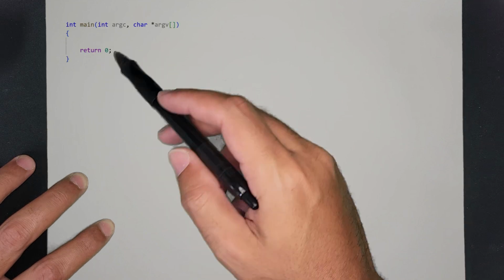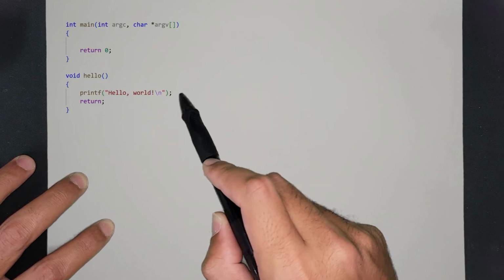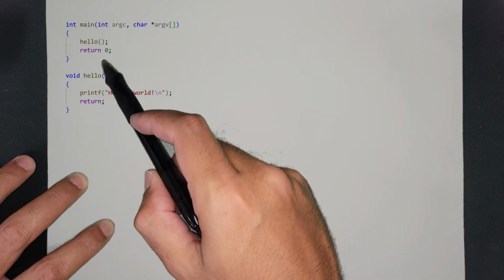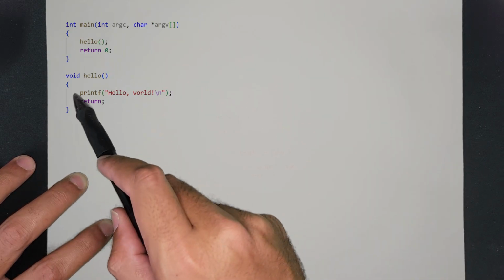Let's look at a simple C program. We're going to have our main function here. And let's write a second function called hello. We're going to print hello world to the terminal. Let's write in our call here. It's going to run the program. We're going to call hello. It's going to jump here and print this out.